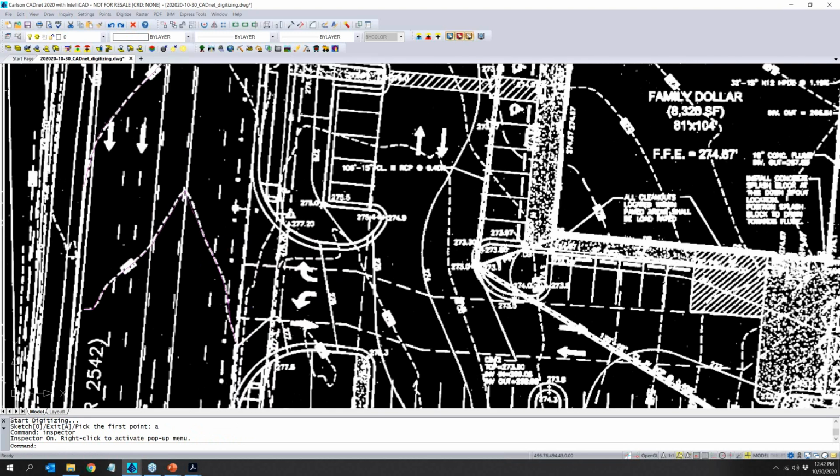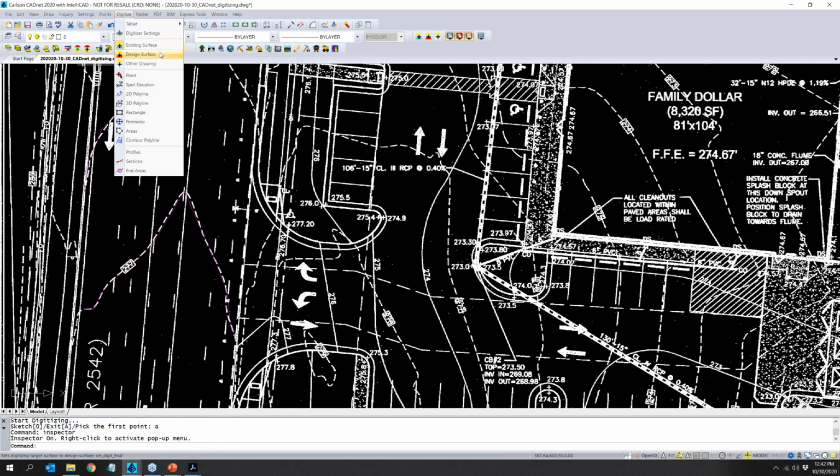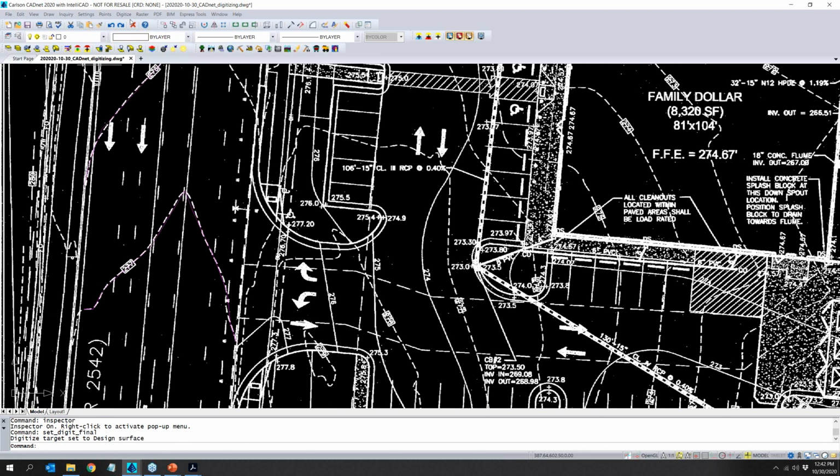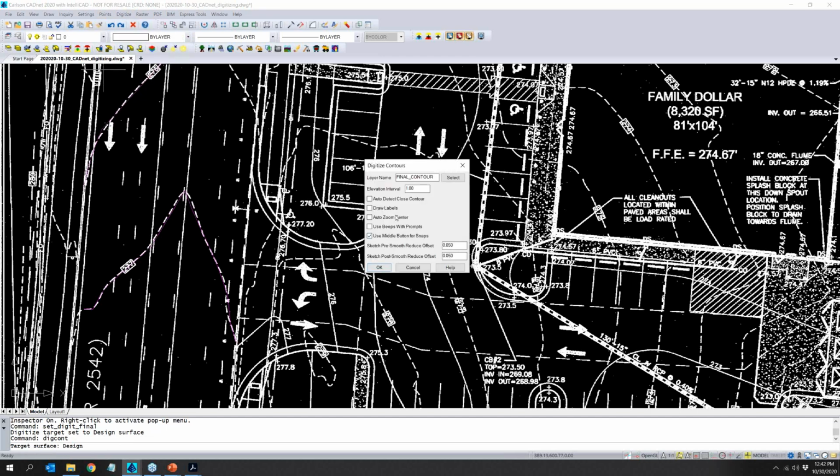And then I do the same thing with proposed. So I've got a couple proposed, nothing different. I'm just going to tell it it's a design surface. So it sets it to the design surface, and then I will digitize a contour polyline. Again, you can see it's put it on a different layer.